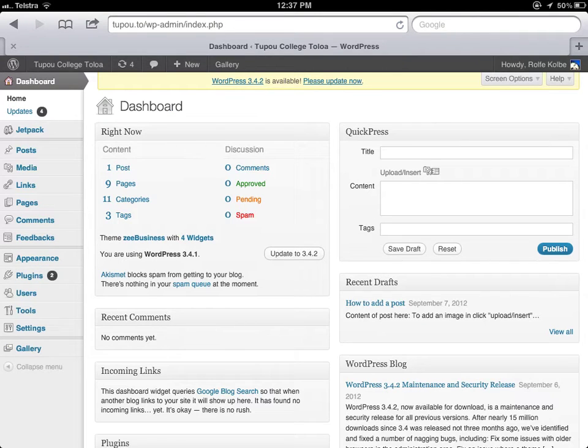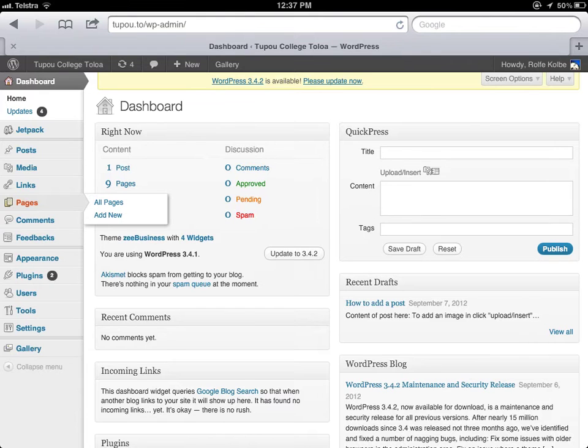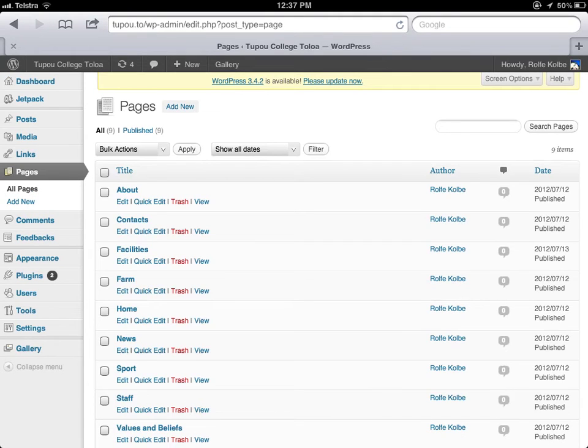Right, and back to our dashboard, the next thing we're going to look at are pages. Now pages are essentially like the static content part of your blog. That's sort of like the website part, I suppose you could say. And usually you create pages and then organise them into a menu after. So to add or edit a page, you click on pages on the left, and then click on all pages. And that'll take you through to a page that has all the pages that you've got so far. You can add a new one if you want, or you can edit an existing one.